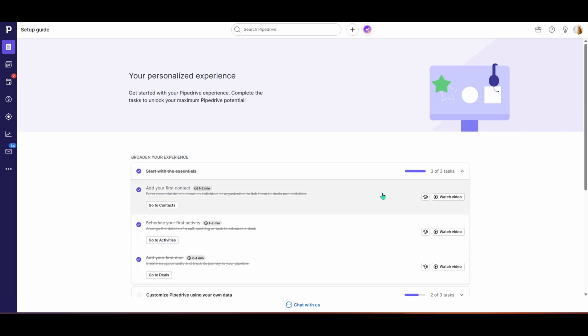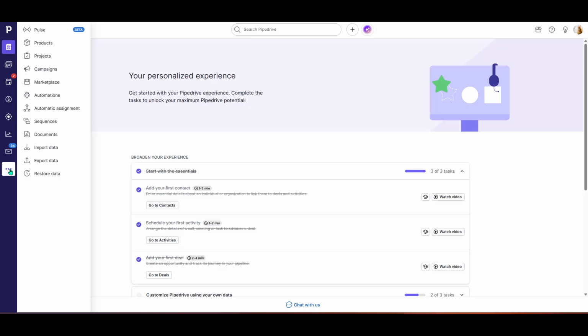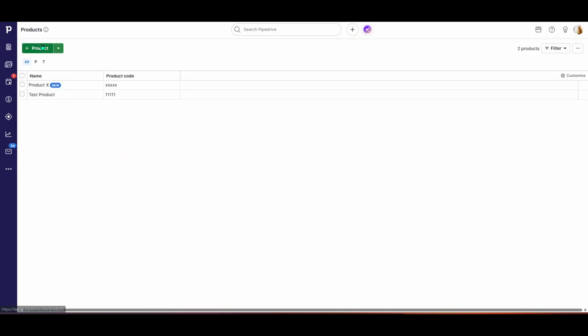Let's get started. On the left side of your Pipedrive screen, look for the three dots icon in the sidebar. This is the More menu that houses additional features. Click that three dots icon to open the menu and then select Products. This takes you to your product catalog.